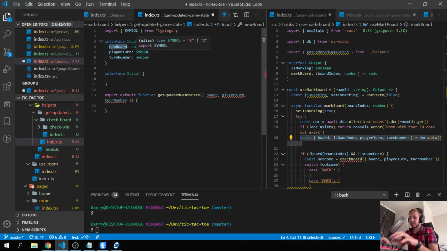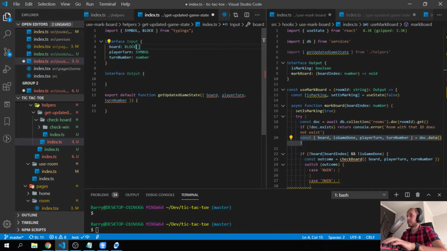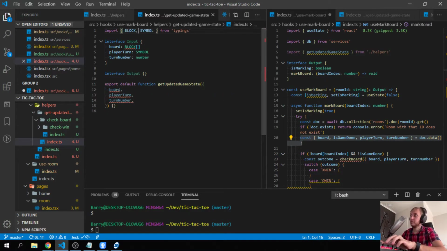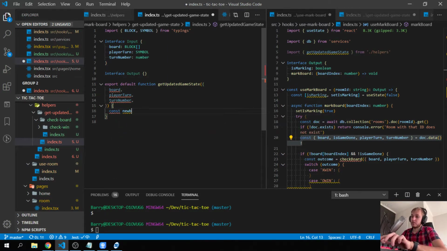Yeah, we just change our input. And this doesn't have to be any more. We could just say block from typings as well. So make it pretty. Right. So in here, we're going to make a const new board that is going to equal that existing board. So we already have that. That's great.